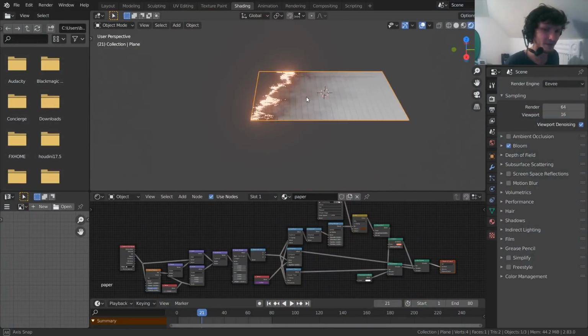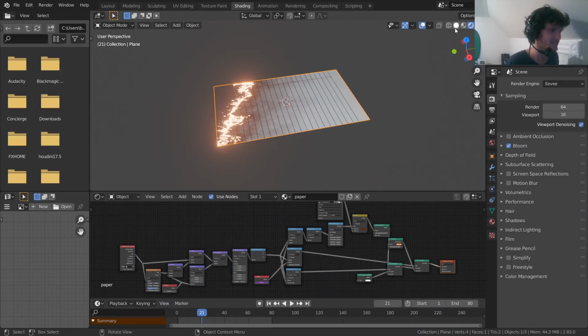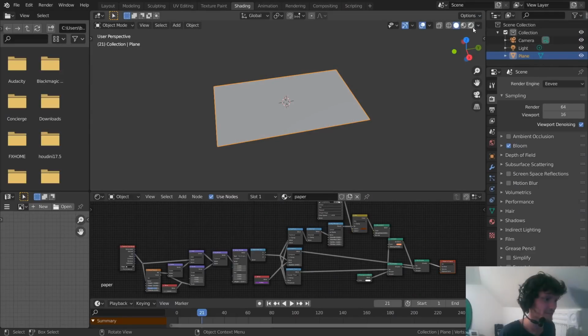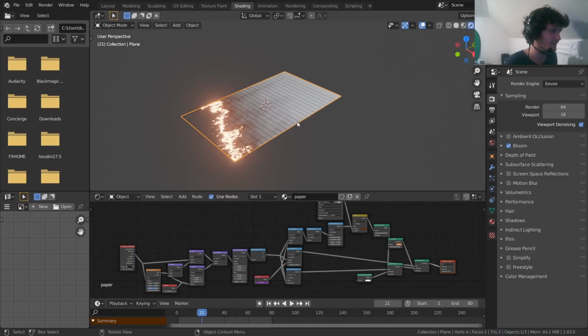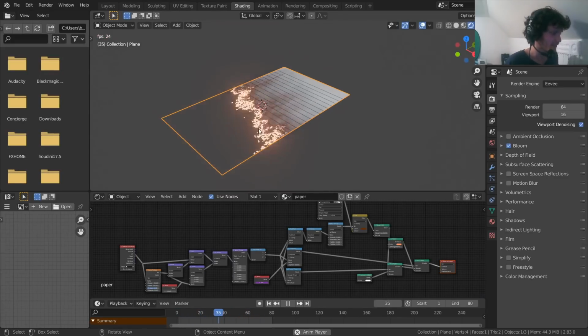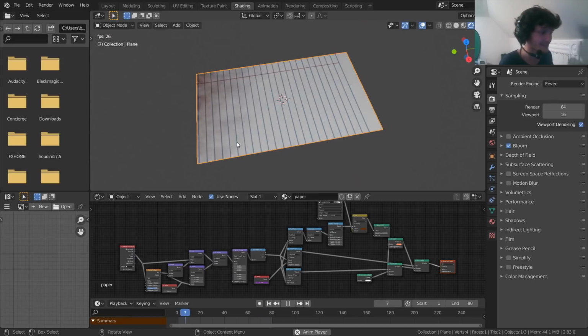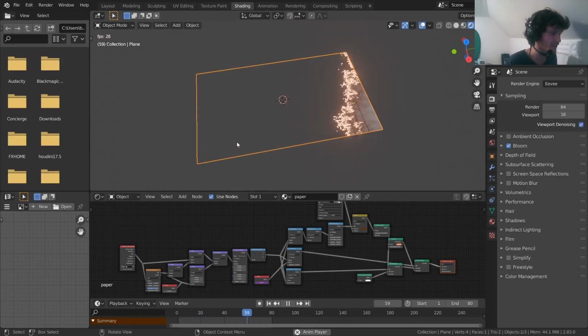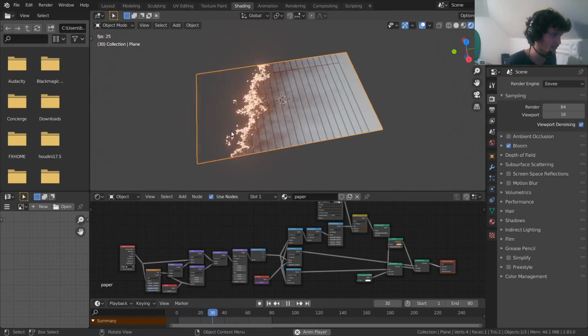So, today we are covering paper burning, that's right, and this is just a plane, and everything else is completely driven by nodes, meaning that you just click play and it does the paper burning. So, I mean, it's not the best looking effect in the world because I didn't spend that much time on it, but it's a very, very good base, and let's talk about all the control we have.